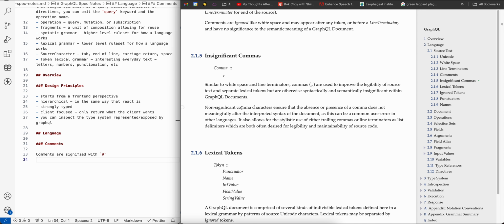Insignificant commas. Similar to white space and line terminators, commas are used to improve the legibility of source text and separate lexical tokens, but are otherwise syntactically and semantically insignificant. Oh, interesting. Non-significant comma characters ensure the absence or presence of a comma does not meaningfully determine syntax. This can be a common user error in other languages and allows for stylized use. Trailing commas or line terminators as list delimiters.